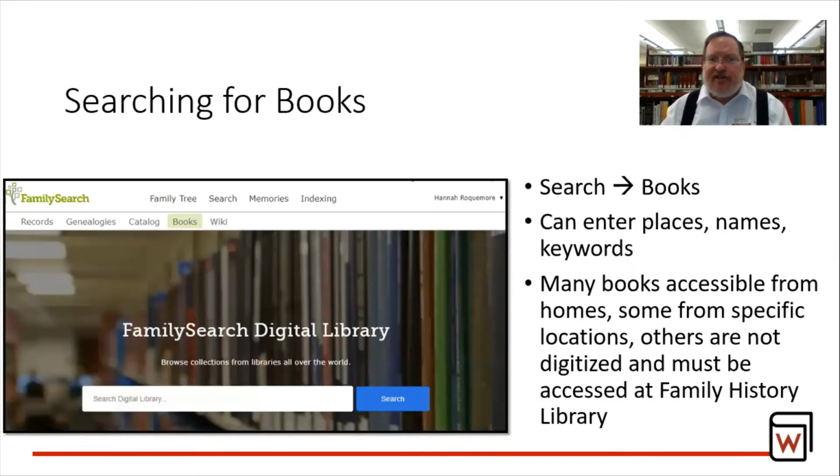So let's just take a look at FamilySearch and how you would search the book section of FamilySearch. You'd log into FamilySearch, then you'd go to Search and click on Books. And at that point, you can enter a place, a name, or a keyword, such as Rockmore. Many books are accessible from home. Some have specific locations. Others that are not digitized must be accessed at the Family History Library itself.